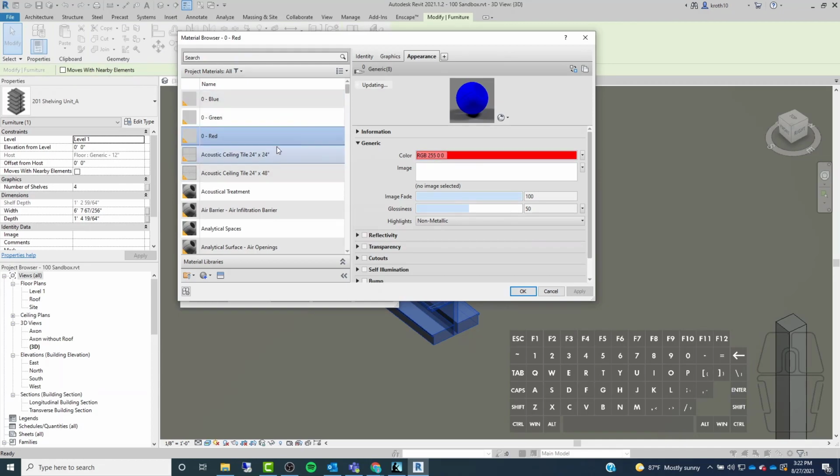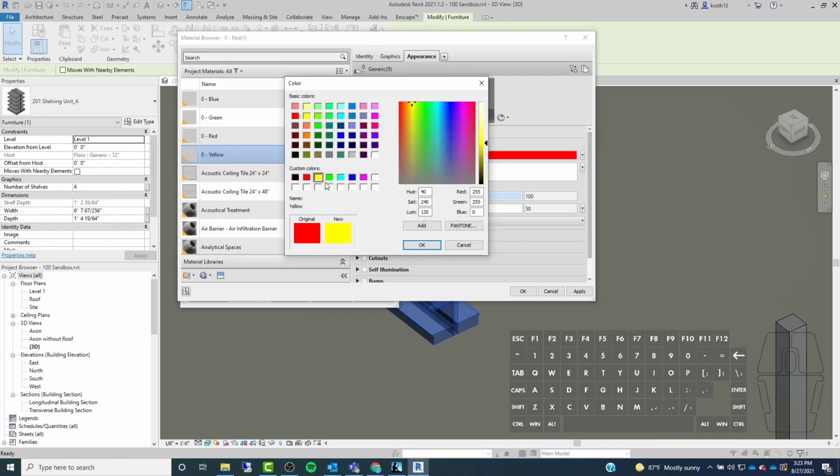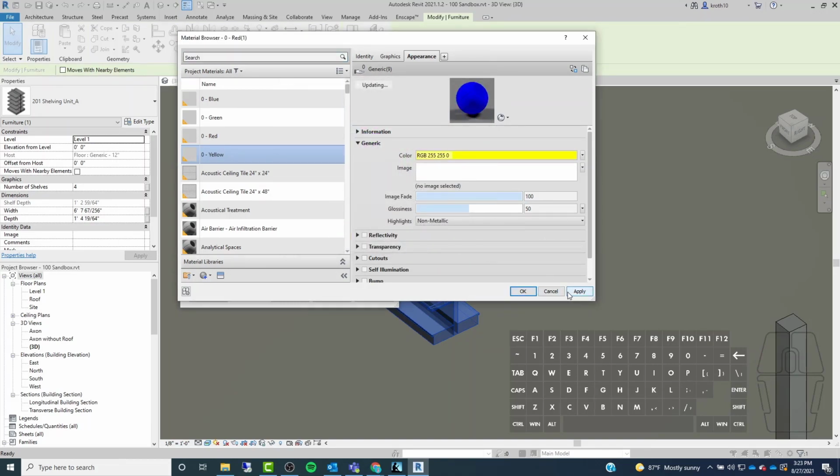Okay. Then we're going to do one more. Duplicate it. And we'll call this one 0/yellow. Duplicate the asset to make it a 0. And then switch it to yellow. Okay.